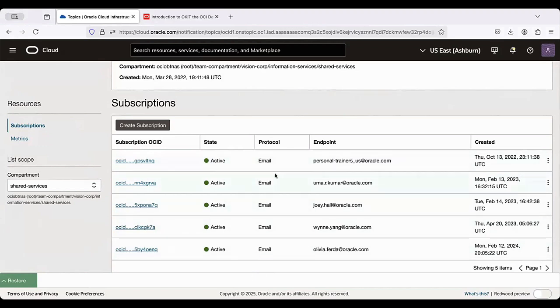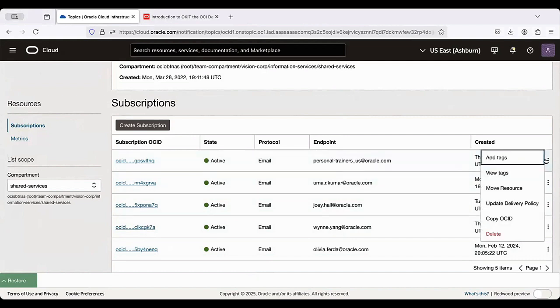In this case, the protocol's all email. You can change that, if you want to do a different protocol. You can see the endpoint right here. And if you need to delete one of these subscriptions, you can.